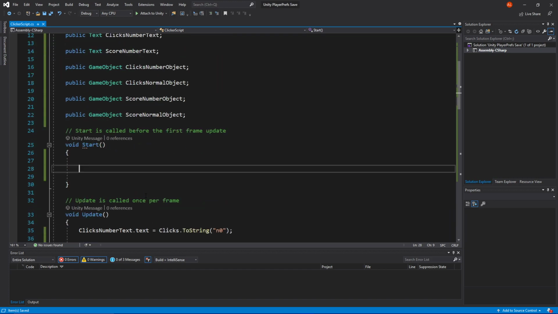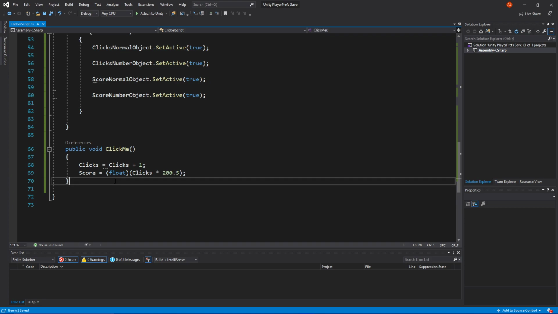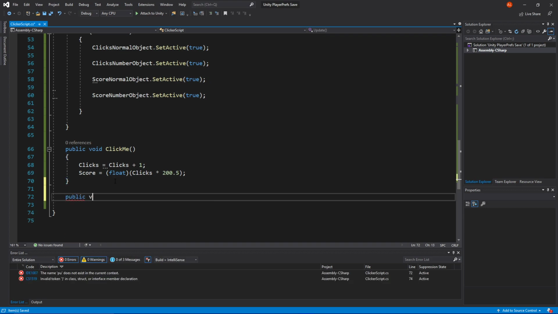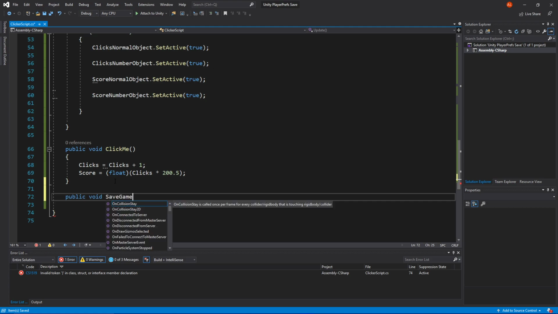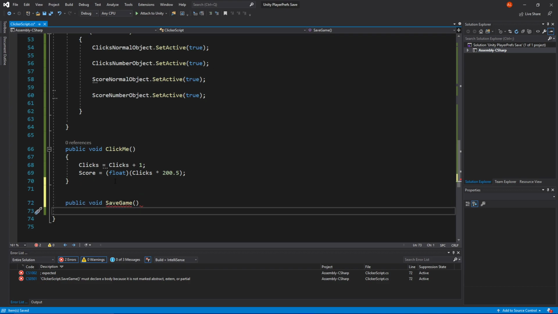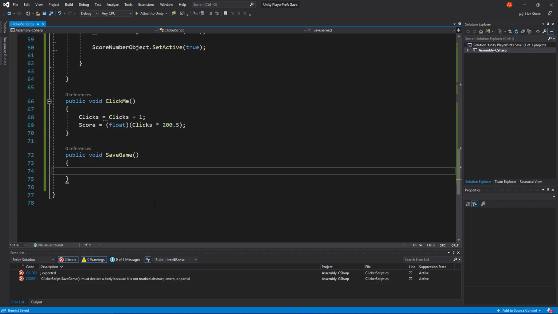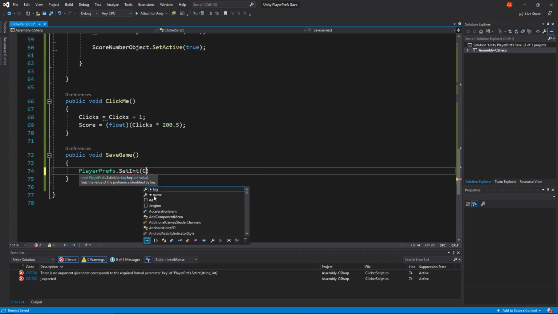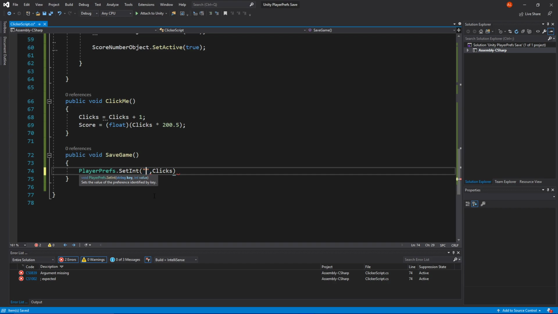Once you're into the actual scripting, what we're going to want to do is make a custom function, a public void, so the buttons and stuff like that can access it. We're going to name this SaveGame. And here we're going to save certain variables using PlayerPrefs. So we're going to do PlayerPrefs.SetInt. Then we're going to get our integer, which is clicks, and we're going to name this clicks save. Now make sure you put a string here because this is going to be important later.